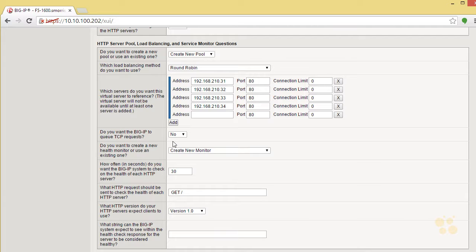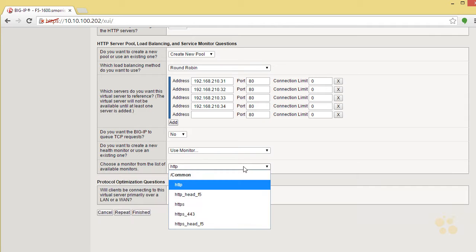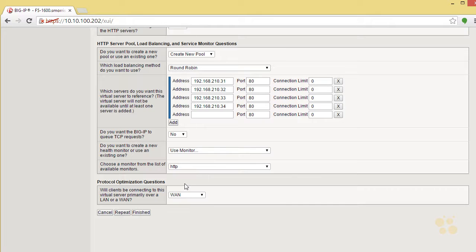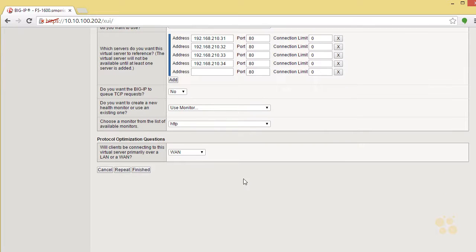That's cool. Do we want to queue TCP requests? No, don't worry about that. Do we want to create a health monitor? We'll go ahead and use an existing monitor and just keep it as the HTTP. We can pick whichever one we want, but the simple HTTP one is perfectly fine. Will they be coming in primarily over LAN or WAN? This is just to help us optimize the protocols. We'll just call it a WAN for right now, even though it is technically a LAN environment, but whatever. We'll just leave it like that. But go ahead and click on Finished.